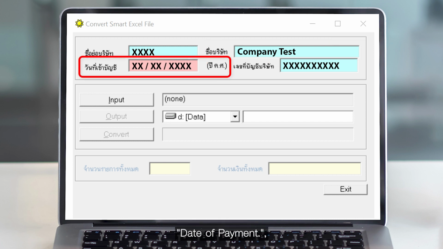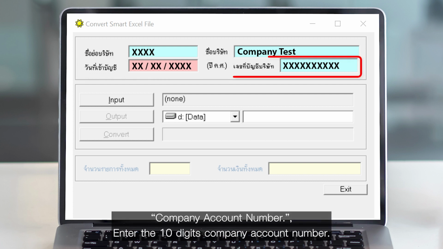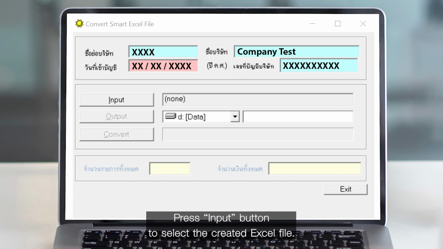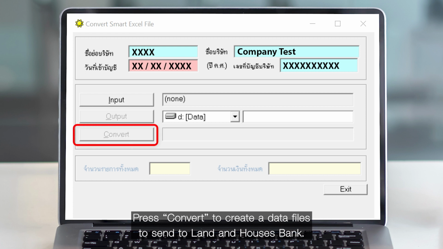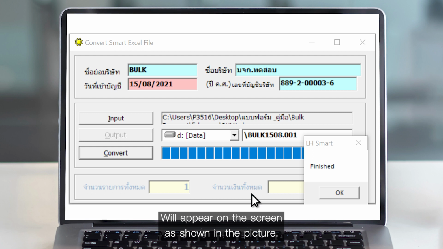Date of payment. Enter the payroll effective date, which is the AD year. Company account number. Enter the 10 digit company account number. Press the Input button to select the created Excel file. Choose a storage location for the data files to create. Press Convert to create a data file to send to LH Bank. The result will appear on the screen as shown in the picture.